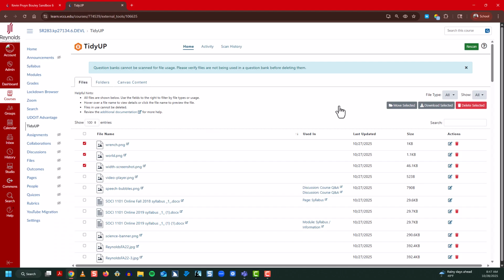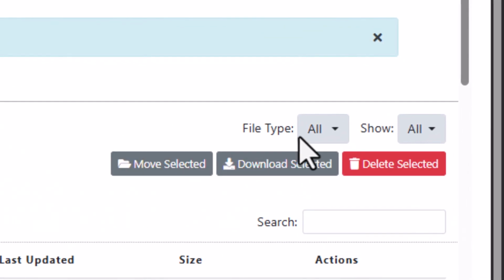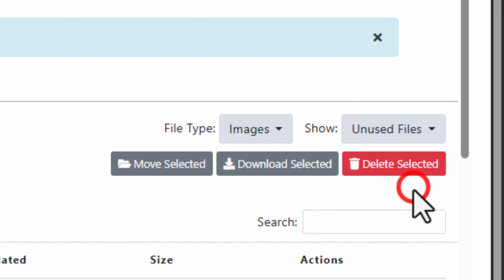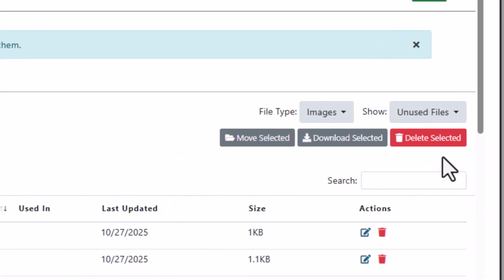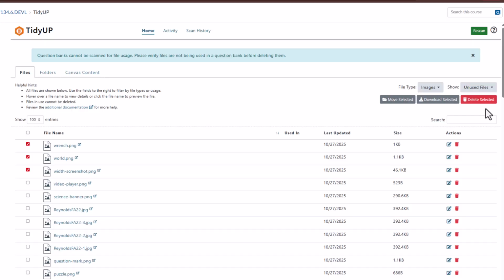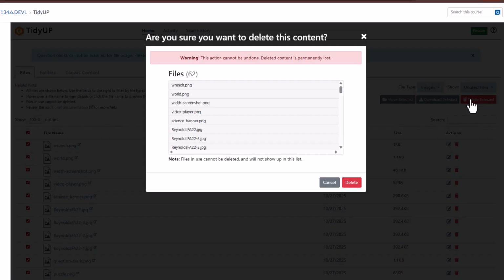One example workflow to get you started is to select Images, then choose Show Unused Files to display all images currently not in use in your course. This helps you spot outdated or unused items quickly. Using this filter, we could then quickly and easily delete all image files in our course that we aren't using by selecting All Files, then select the bulk Delete Selected button.